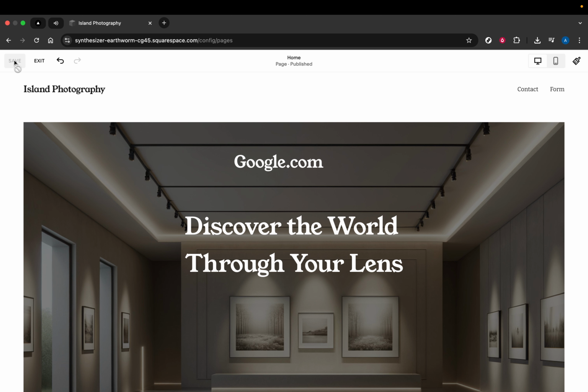And there you have it. You've successfully removed a link from a text block in Squarespace. Remember, the more you familiarize yourself with the Squarespace interface, the more confident you'll become in editing and maintaining your website with ease.